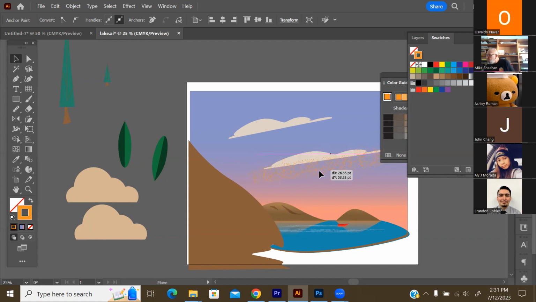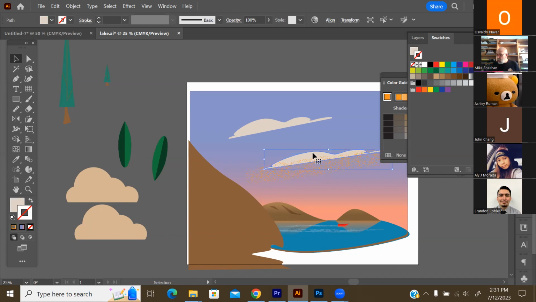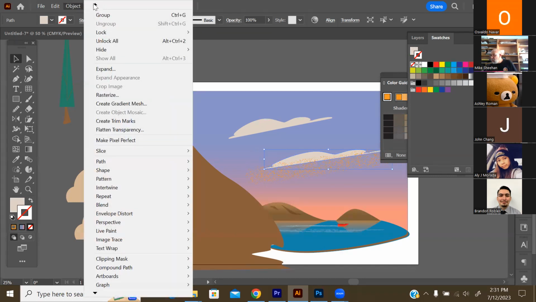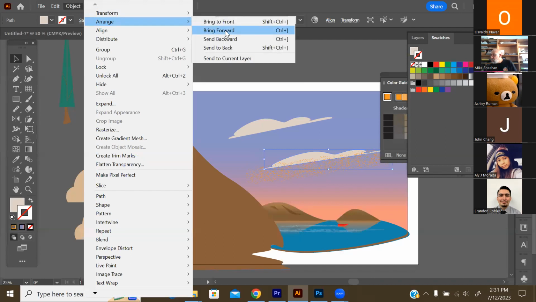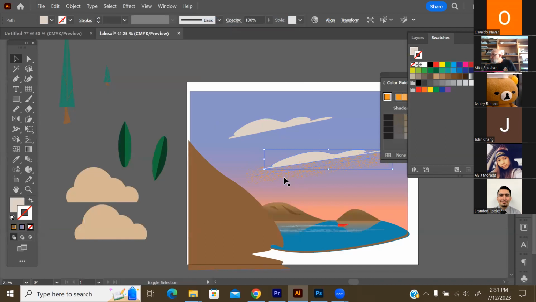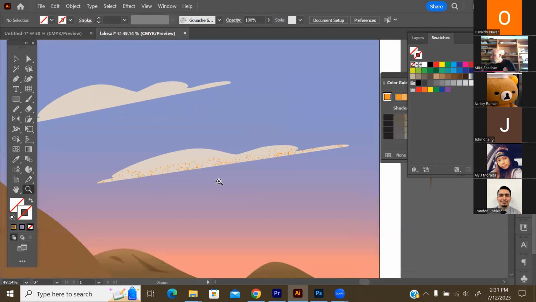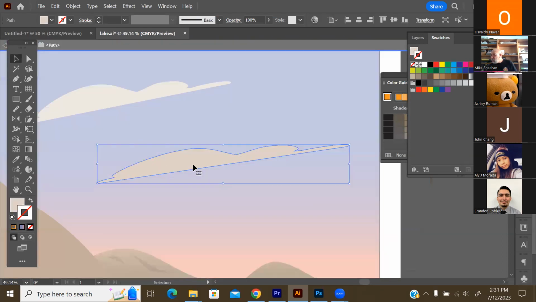Let's try that. And I'm just gonna, okay, so I'm gonna go Control C and then Control F. And what that does is it pastes one right on top of itself. So let's go arrange. Bring to front. And then I'm going to go Control 7 and make a little, what do you call it? Mask. So now I'm going to go double click inside of that.